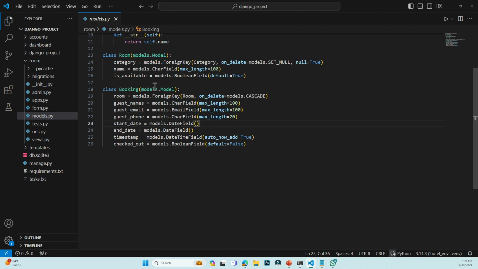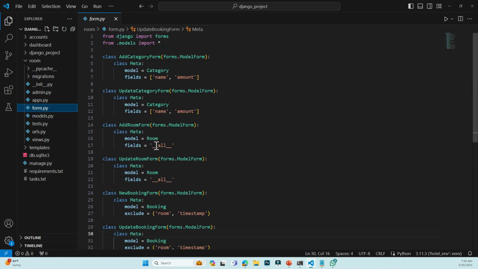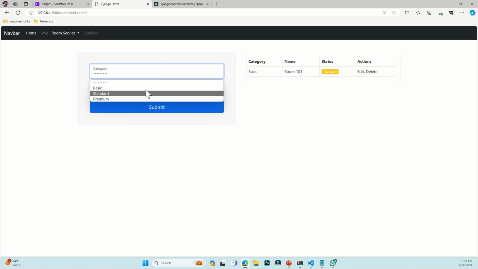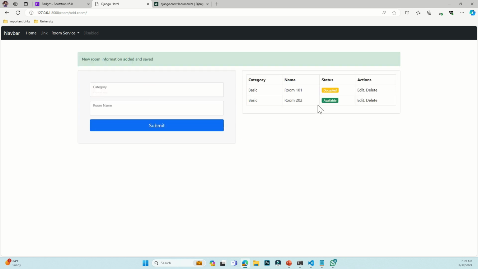So come over to room models.py, is available true. Okay, and then form add room. Oh lord, no. So we just have category and name. Okay, category and name. Let's refresh anyways. So let's do basic again. Let's have room 203, or 202 rather. Submit. Okay.